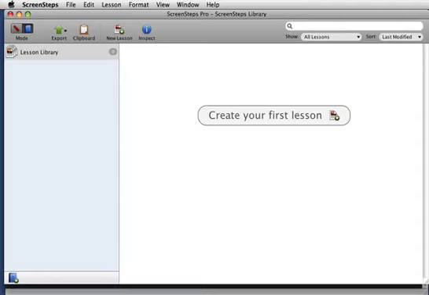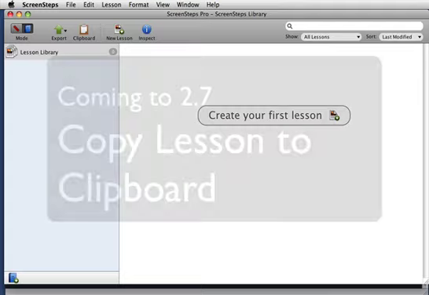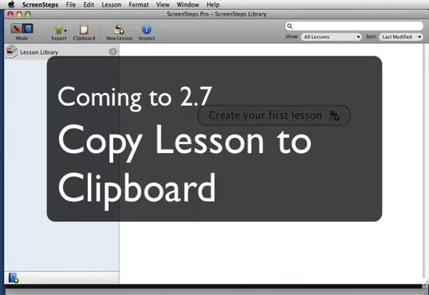Hello, in this screencast, we want to give you a quick introduction to some of the new features that are coming in version 2.7 of ScreenSteps Standard and ScreenSteps Pro. The main feature we're going to be showing off here is something that's been requested by a lot of people. We're really excited about it. It's going to enable a whole new way of using ScreenSteps and communicating visually. And that feature is this copy to clipboard option.